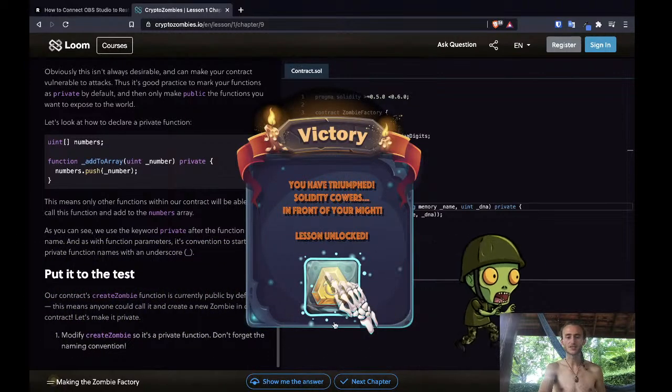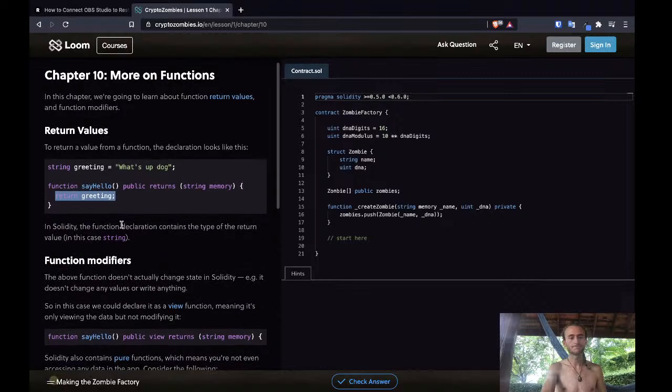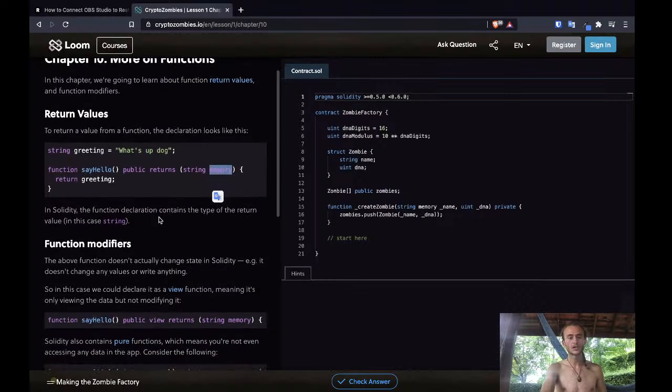Our total contract is less than 20 lines long, and we are on lesson 10. In this chapter, more on functions, we'll talk about return values and function modifiers. Return values. To return a value, the declaration looks like this. Return greeting. Great. Okay, so this one doesn't pass anything in. Public function, and then we have to say in the function declaration that it returns a string from memory.